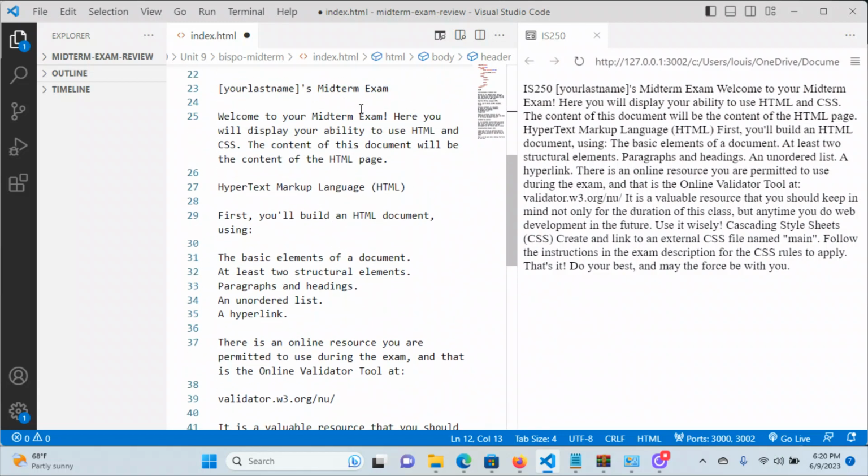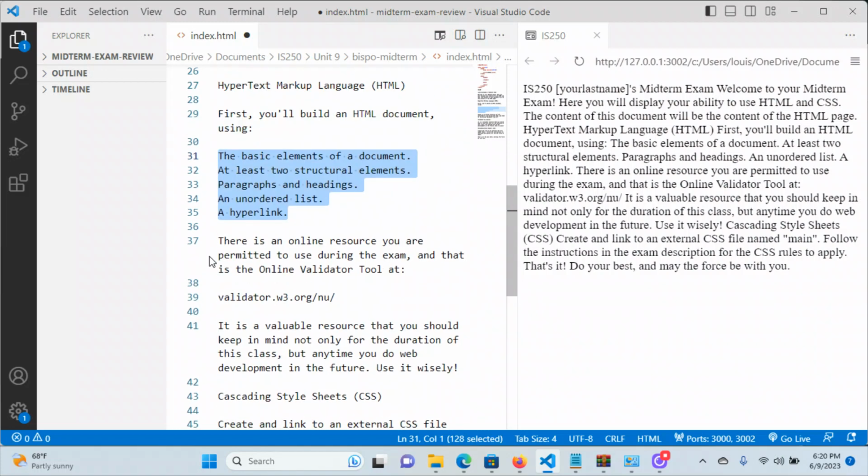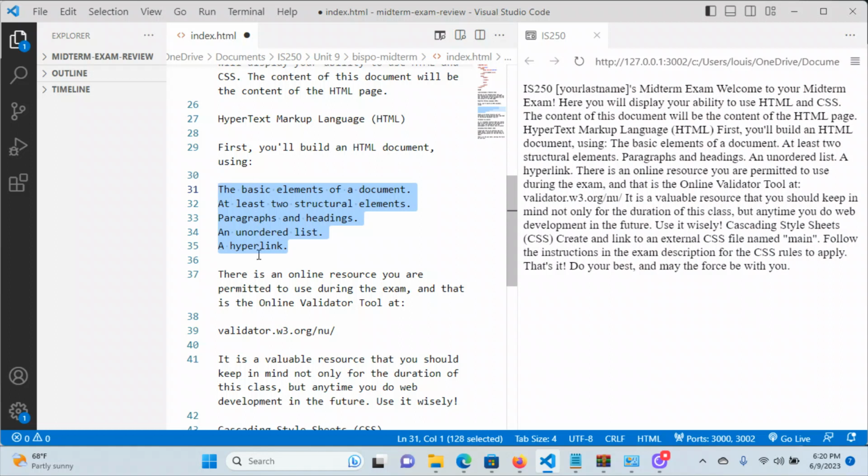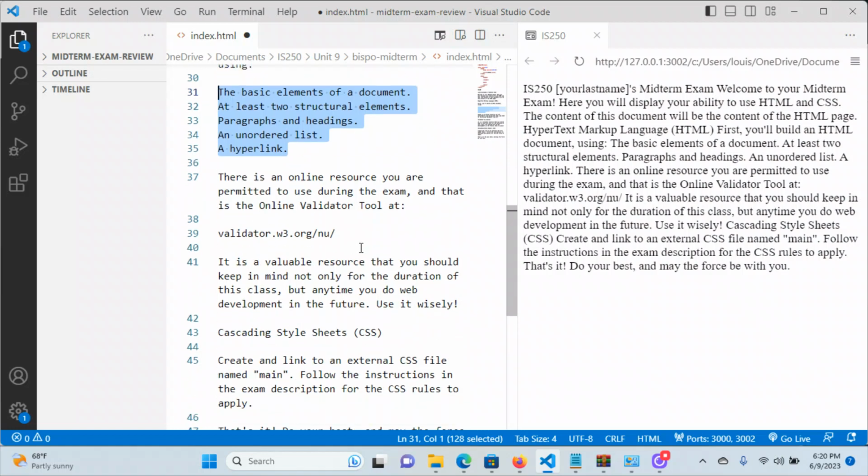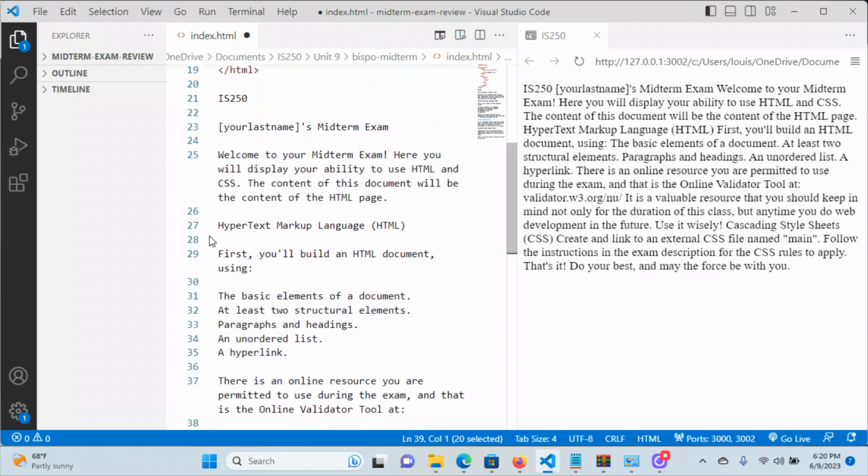Paragraphs and headings, that's what this stuff is all about. An unordered list. This looks like an unordered list to me. There were some people who did lists elsewhere, but I was kind of scratching my head at that because this is the thing that has a bunch of short things, each on their own line. This is definitely what I would zero in on for the unordered list. And then a hyperlink. And looky here, this has got to be the hyperlink, right? This is the one that looks like an actual pathway. So that must be it.